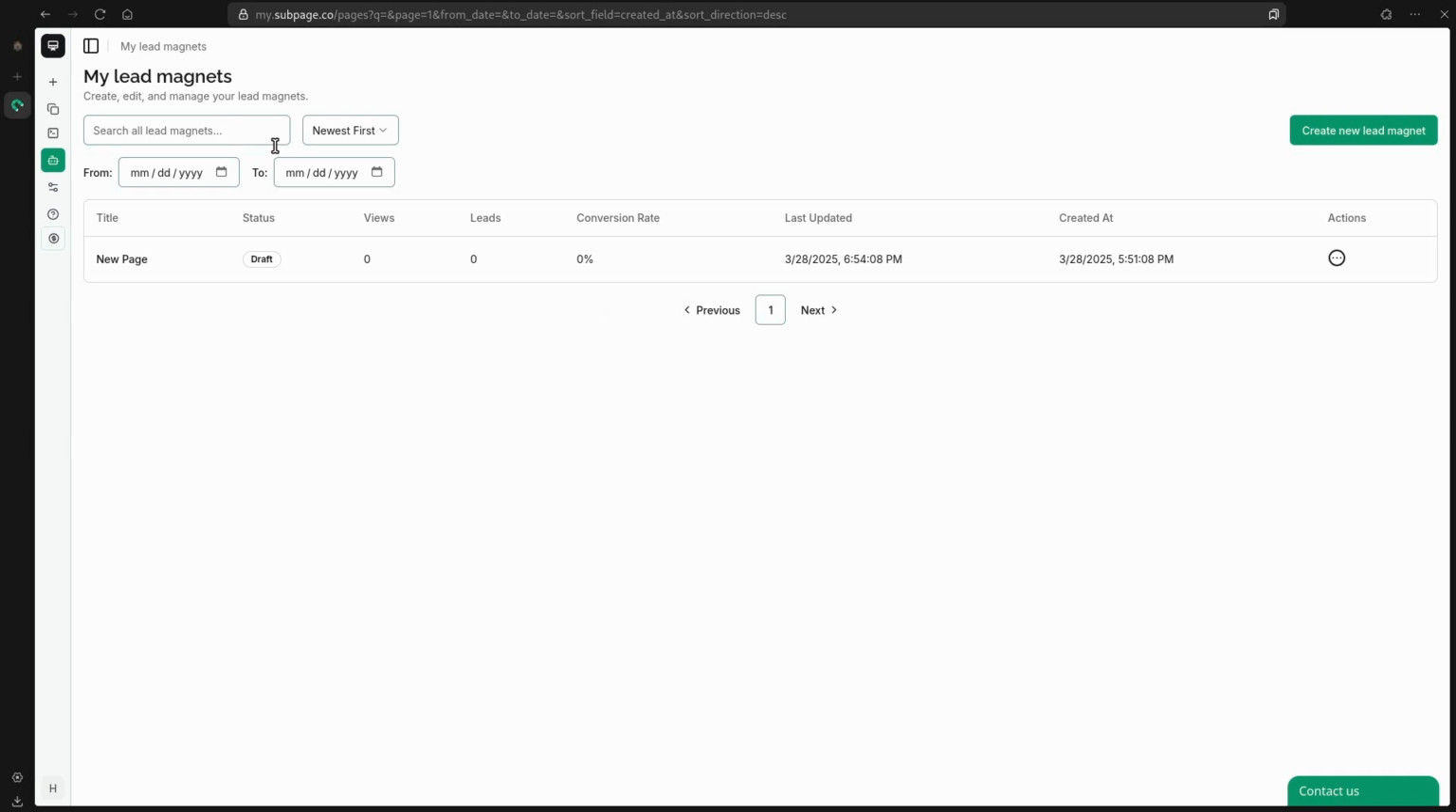You have also some helpful options here, so you can search all the lead magnets if you have a ton of those, and use a keyword here, and this will usually match your title. And you can also sort this with different options, so you have newest first, older first, title from A to Z or Z to A, most views, least views, most leads, least leads, best conversion rate and worst conversion rate.